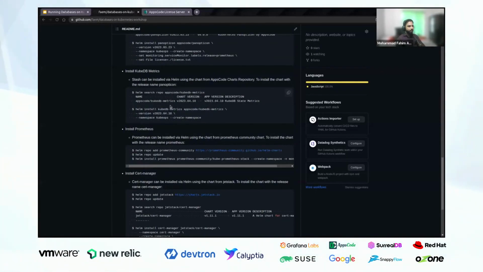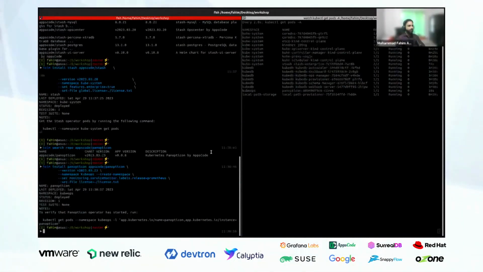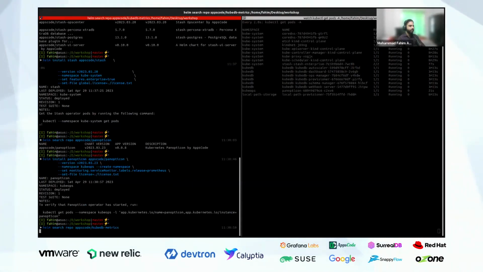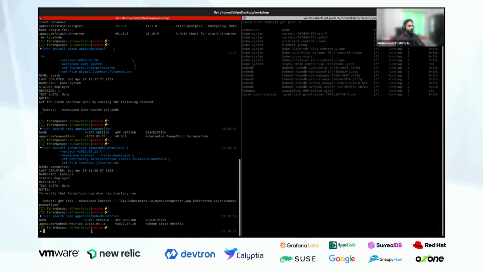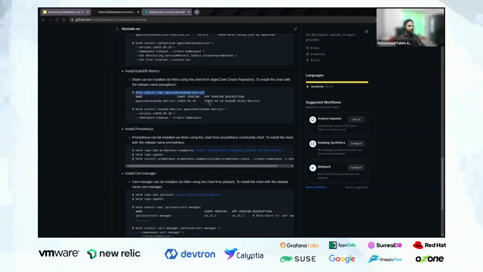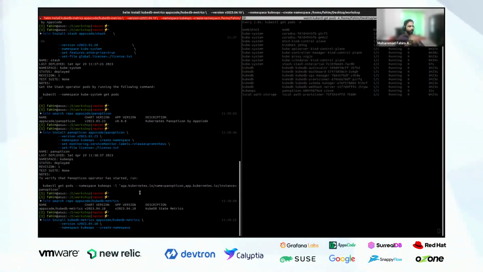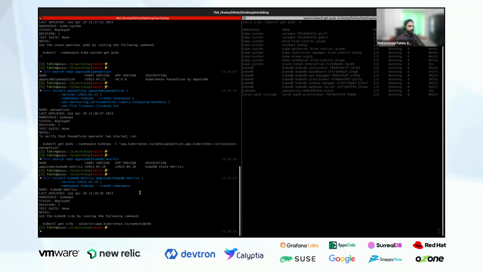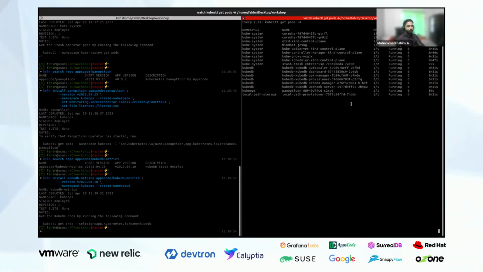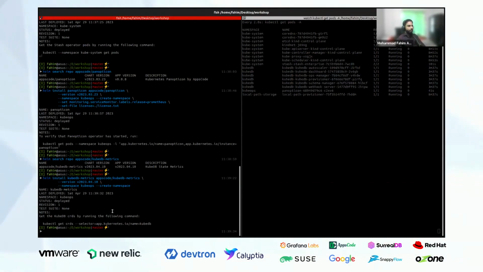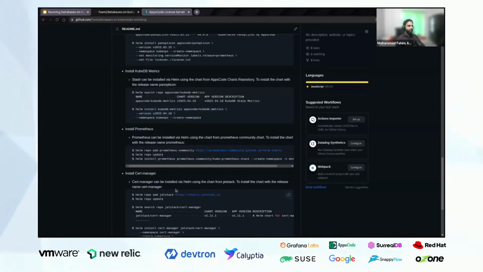Now we will install some kubedb metrics. With the help of kubedb metrics, we will be able to see the database dashboards, etc. It also has a version. Let's install this. So it doesn't have any port. It actually installs some resources, so you won't see any port here.